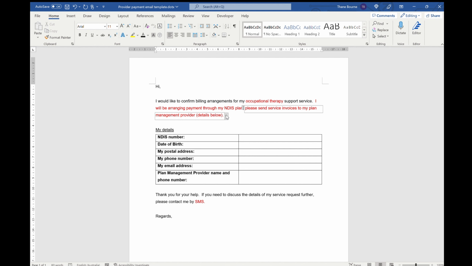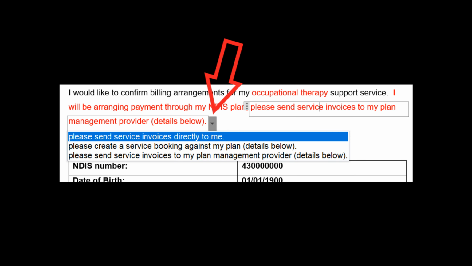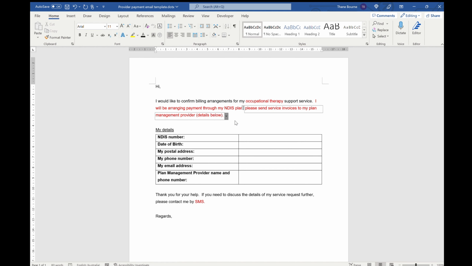And then this third one is about where the service invoices need to go. So the first one there is please send service invoices directly to me. Second one is please create a service booking against my plan. And the third one is please send service invoices to my plan management provider. Here in the example, we're sending service invoices directly to me.